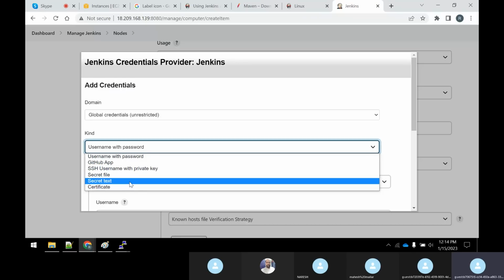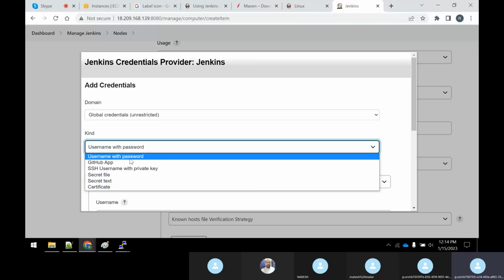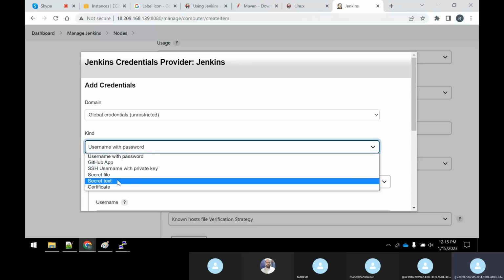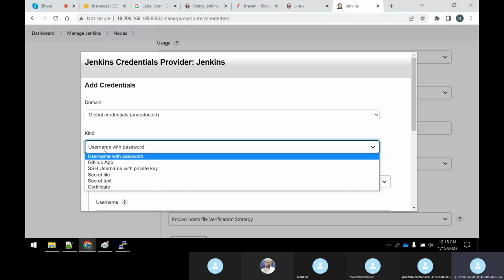Most of the time in the industry, and even in our company, we either go with this method or we go with this method. Or sometimes some people might store the password in a secret file, so you can specify that secret file location. But in this case, I know the username is Jenkins and the password I've also set as Jenkins. Let me go with the username and the password.